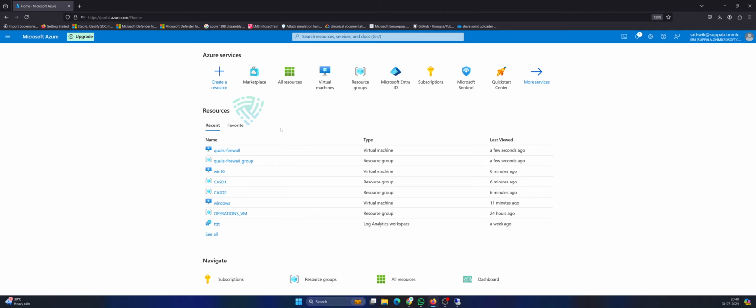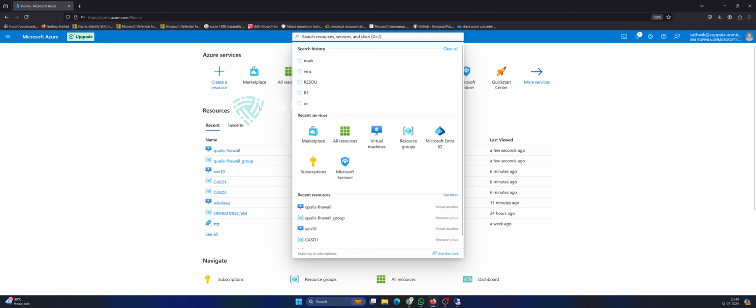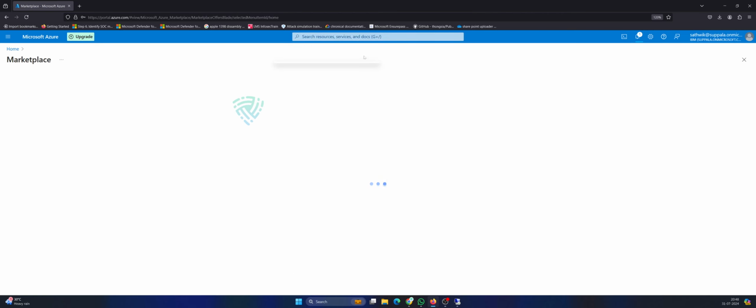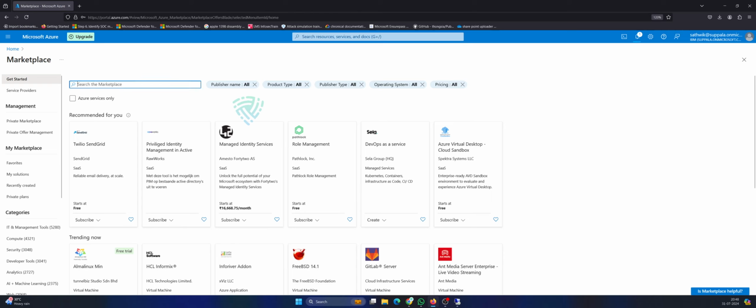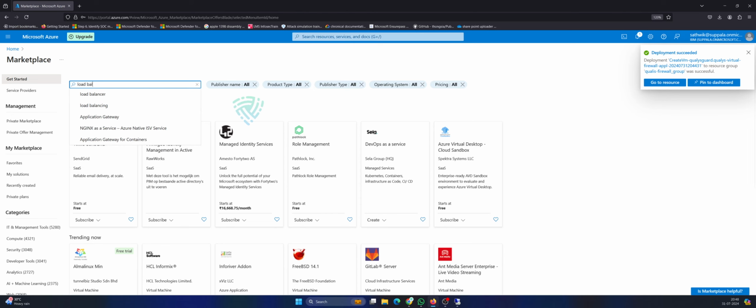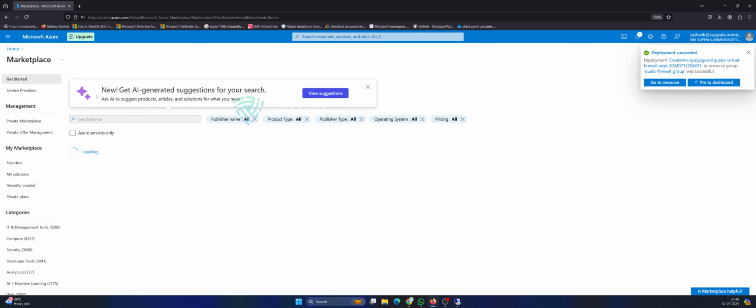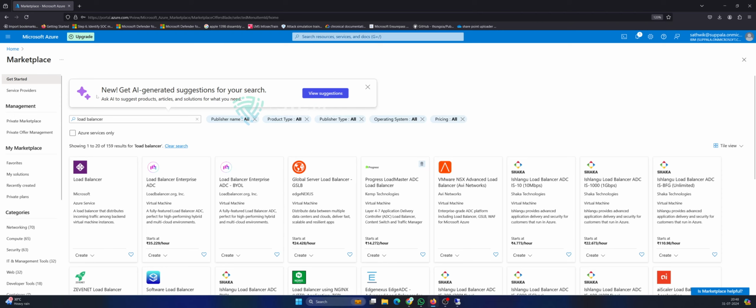Whatever is in your mind, let's say I want a load balancer. I'll simply click here directly. Or the best place is to go to the marketplace and search for load balancer, simply load balancer. See, then I'll get various organization load balancers.